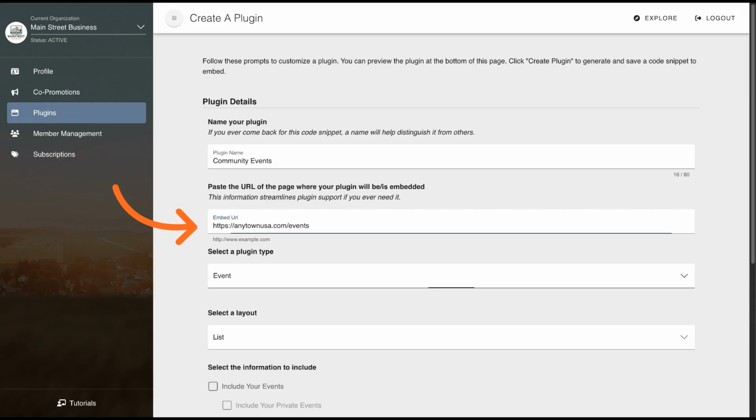If you know the URL where this plugin will be embedded, add it here. If you aren't sure yet, come back later to update this info. Having this URL helps streamline support with your plugins if you ever need it.